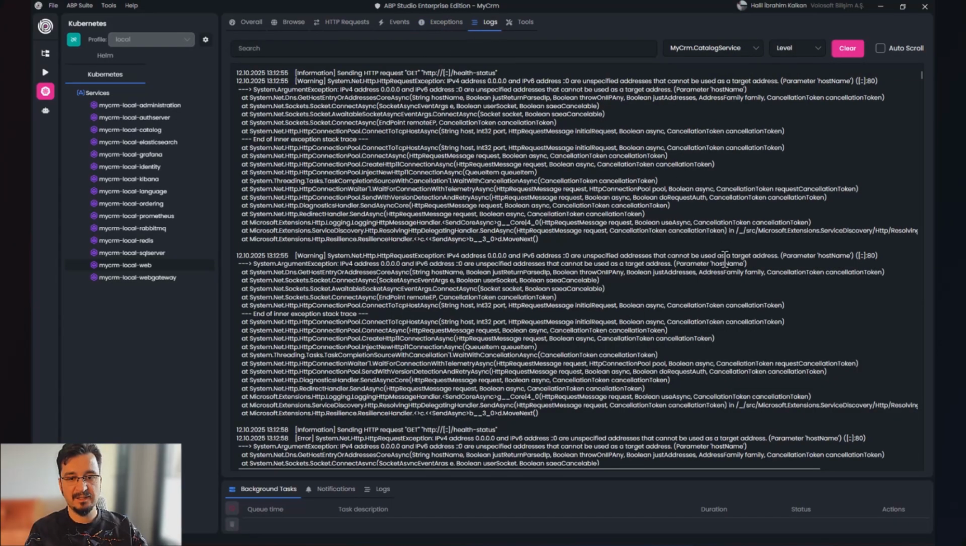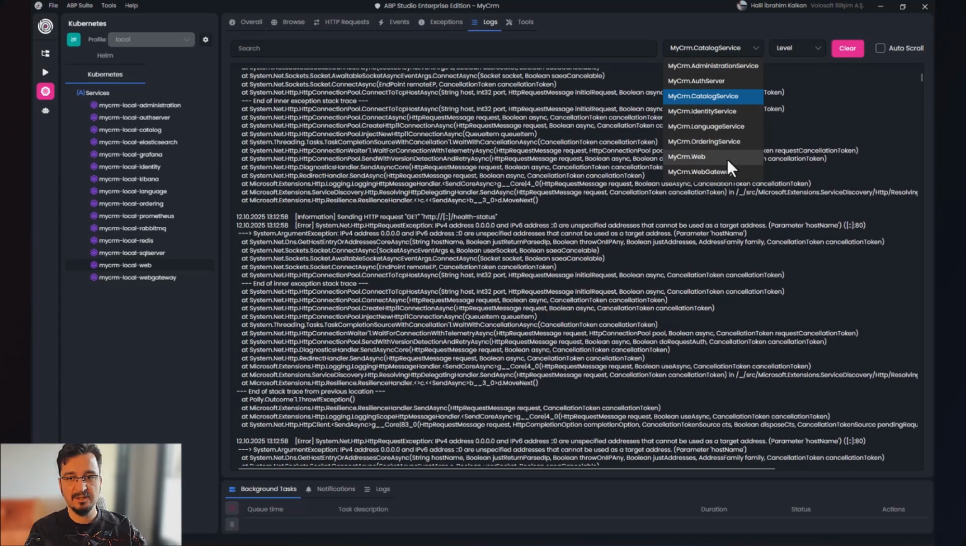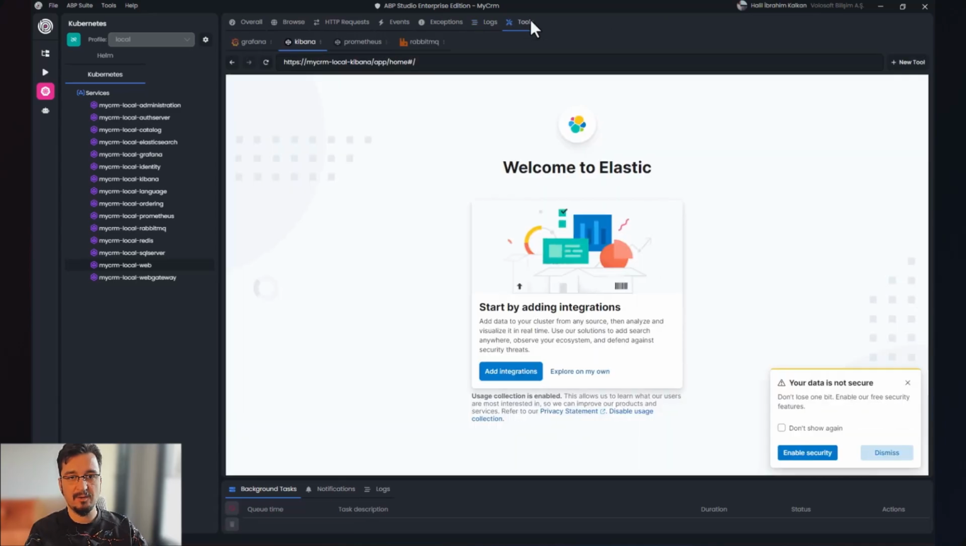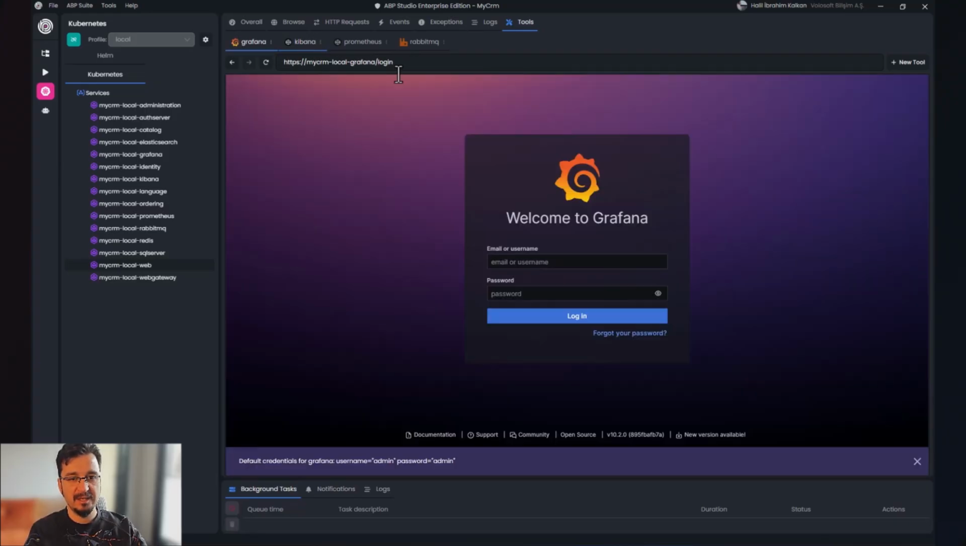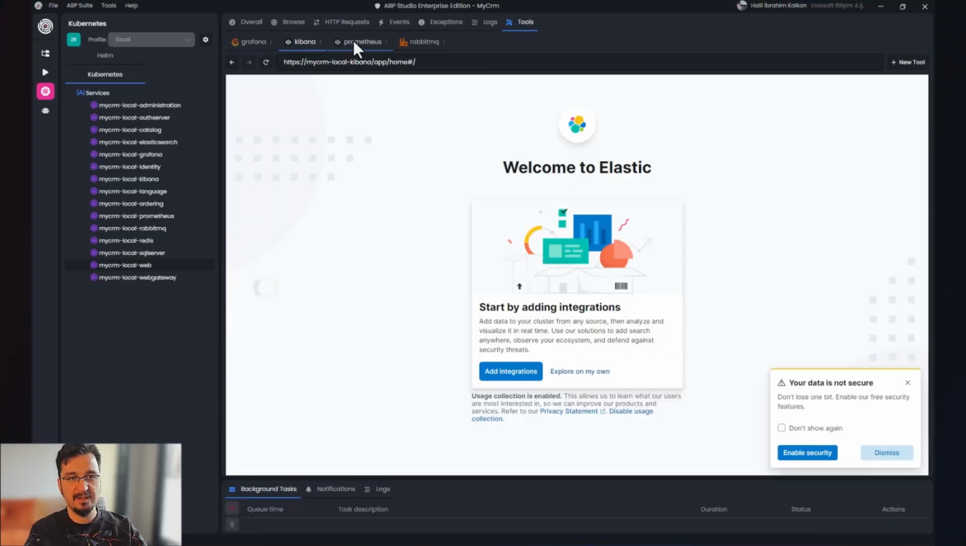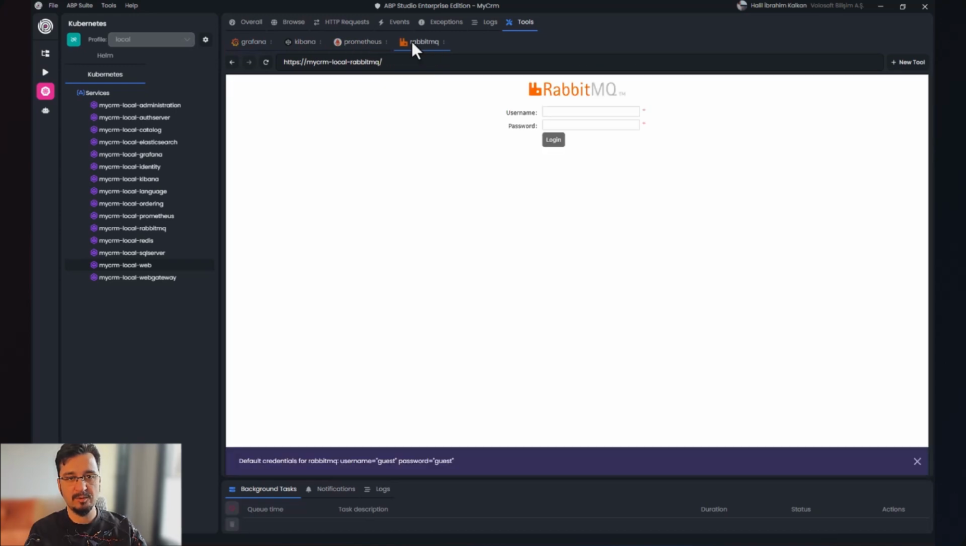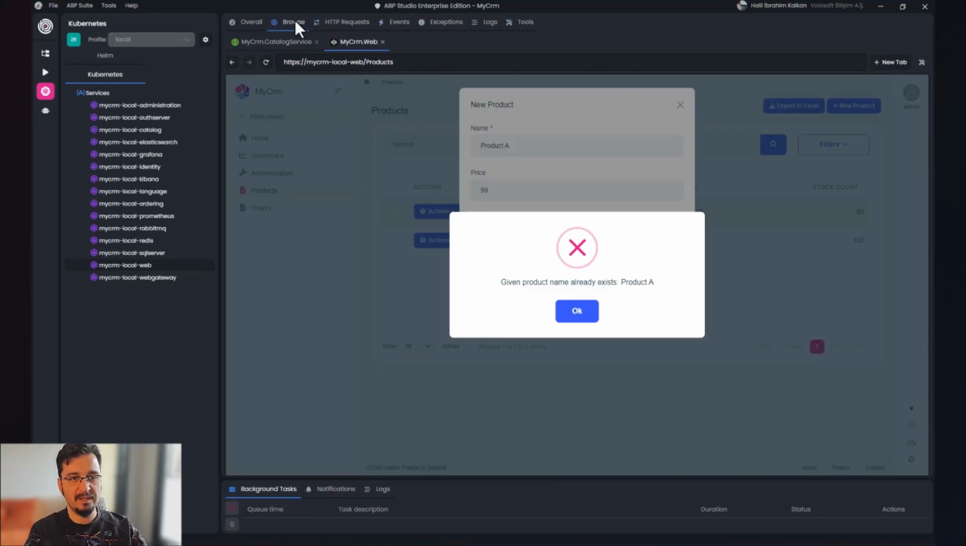We can even see logs for each application or service, or even we can use the tool window to see the user interfaces of the tools we are already using, like Grafana, Kibana, like Prometheus or RabbitMQ UIs. It's not the topic of today.